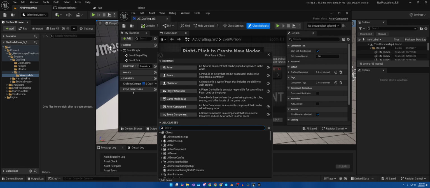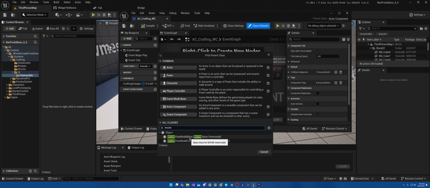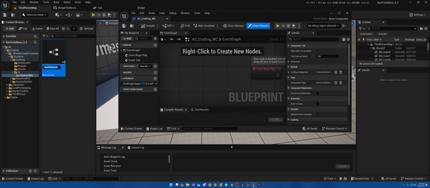We're going to come in here and create a blueprint. And I think it's MVVM. There we go. MVVM view model base is what we want. And I'm going to call this VM for view model, underscore crafting. And then we're going to open this up.